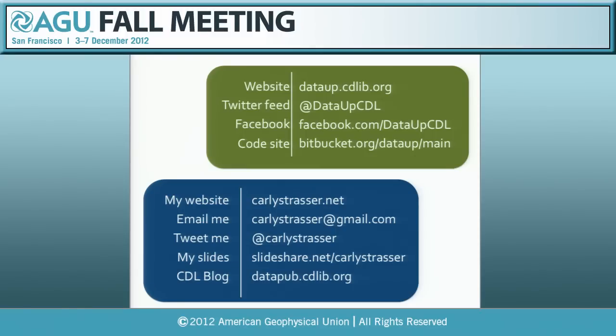Oh, there's a question in the back. 20 seconds, go. What's required for repositories to be in the list?